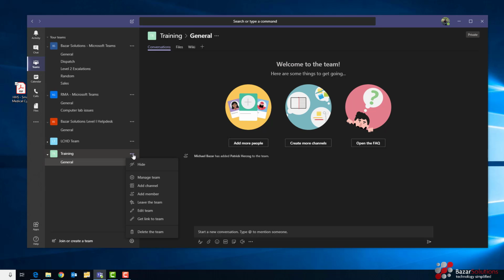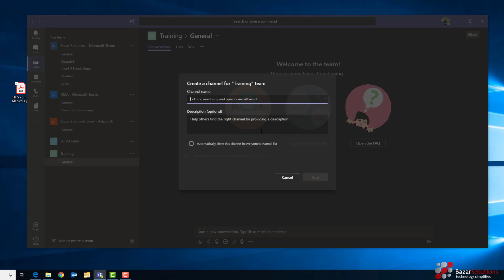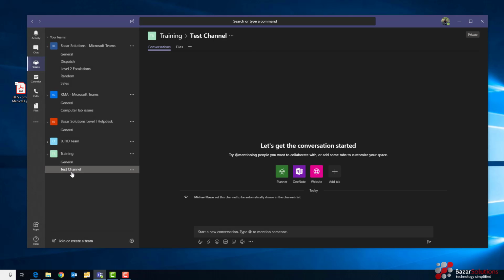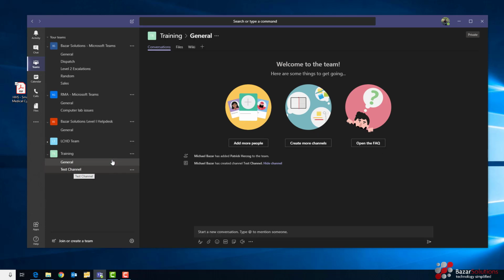If you hit the 3 dots here next to that, we can add a channel. So if you want to do test channel, again, you can put this in there and you can say automatically show this channel to everyone's list so anybody in the group will see it. So you can hit add. Again, so now we've got a test channel and it's automatically going to be in the list, so it shows up real easy over there. We're going to come back to general, but this is how you can see how easy it is.